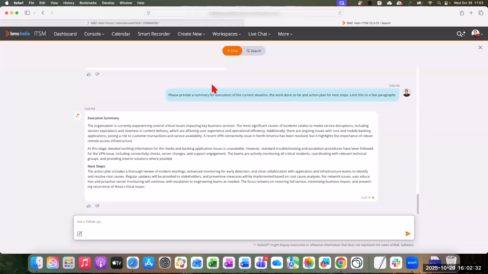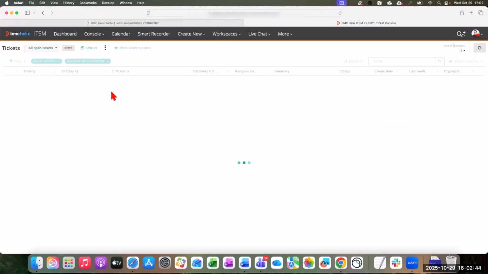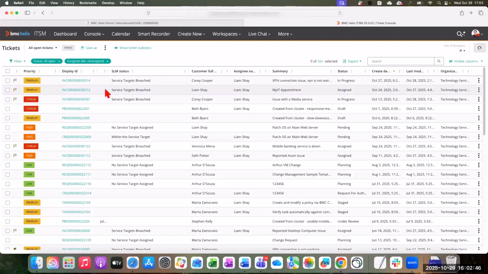So with that use case, I'm going to leave Agentic Chat and we're going to move on to look at the other functionalities we have. So let's go in here and find ourselves a suitable ticket. I want to show you the agent assist, the Ask HelixGPT tab, right?